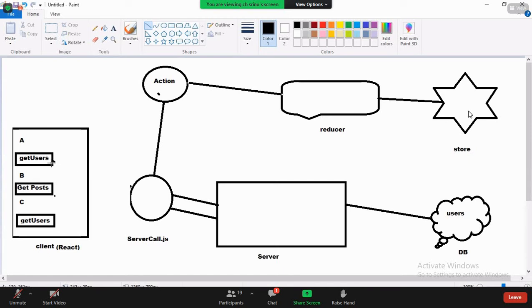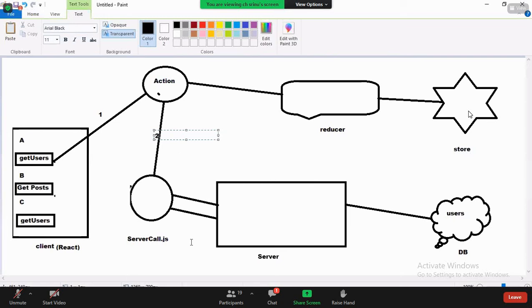Now tell me, at the time of clicking on this particular A component's get users button, do you want me to call the server call directly? Yes, you can call it, no problem at all. But instead of calling this server call, can we call my action? Let's say this. First, you have to design the template. At the time of clicking on the button, you have to call your action. My action is going to call your server call. My server call is going to send your request and get the response.